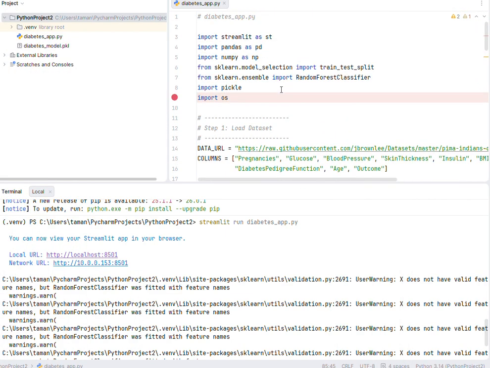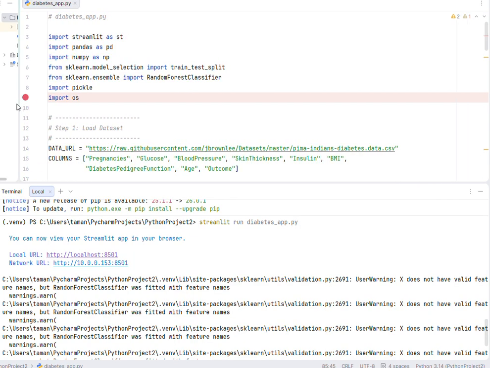First, let's talk about the tools that we will be using. We'll be using the Python programming language. PyCharm, this is my favorite IDE for writing Python code. I like it because it provides autocomplete, error checking and easy project management. The libraries we will be using: Pandas for data manipulation, NumPy for numerical computations, scikit-learn for machine learning, and Streamlit to create the interactive web app.